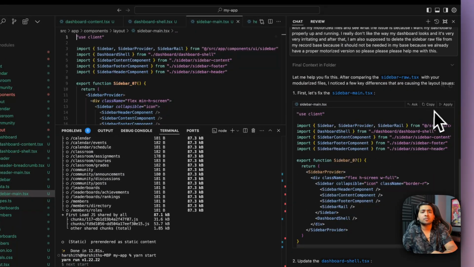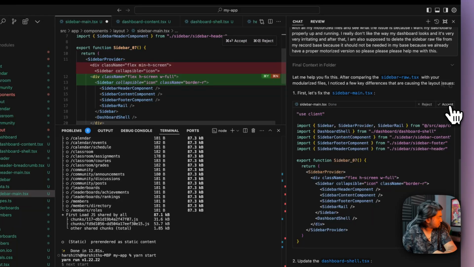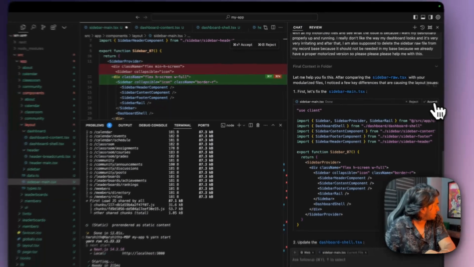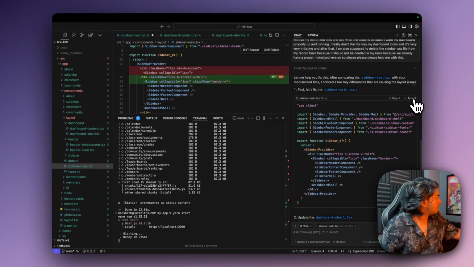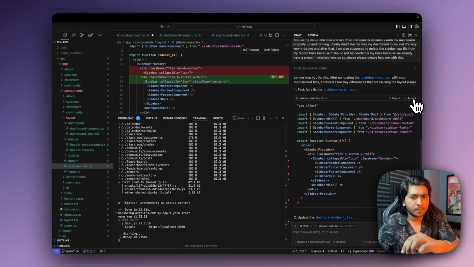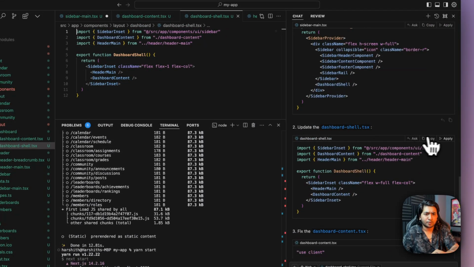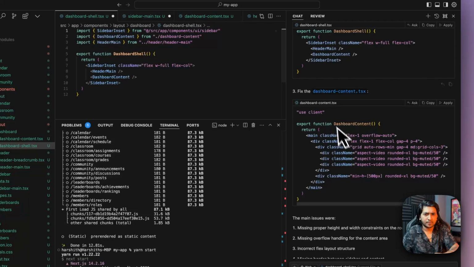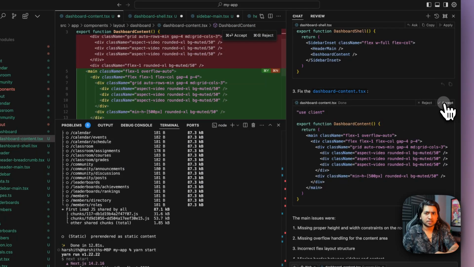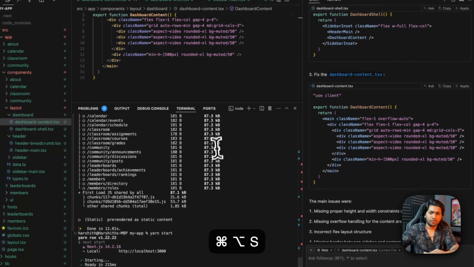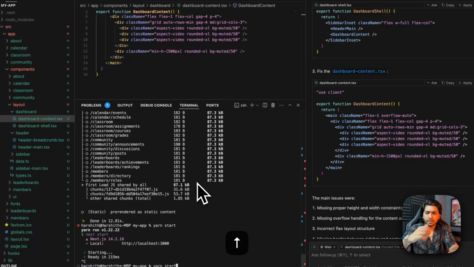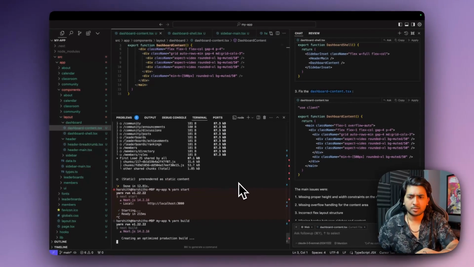Sidebar main. After comparing the sidebar with your model, I noticed a few key differences that are causing layout issues. Okay. All right. Dashboard shell. Accept this. Dashboard content. Accept this. Save. Let's try to build this again and see what it does.